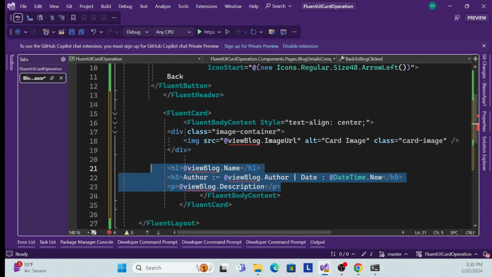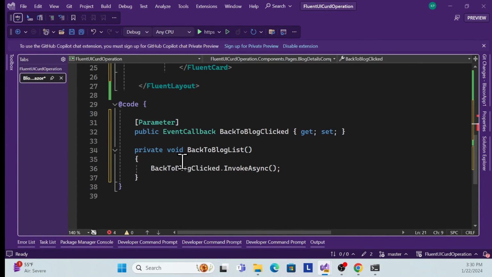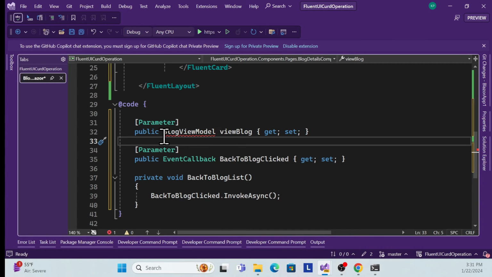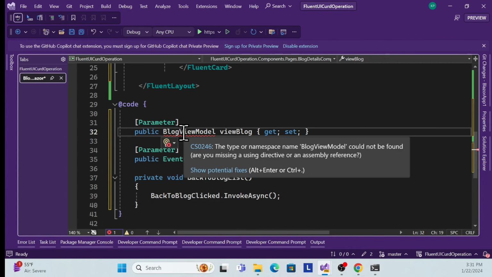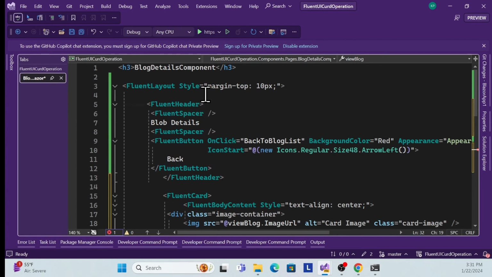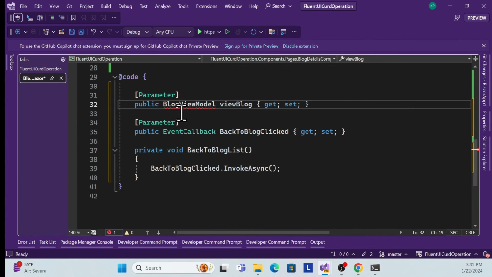Now I just need to create that view model. So inside this code block I just create the view model. So now the view model is there. Let me import the namespace of the view model. So let me import over here directly. I think it is not working. Why it's not working, I don't know, but it should work, right? But it is not working, no issue.